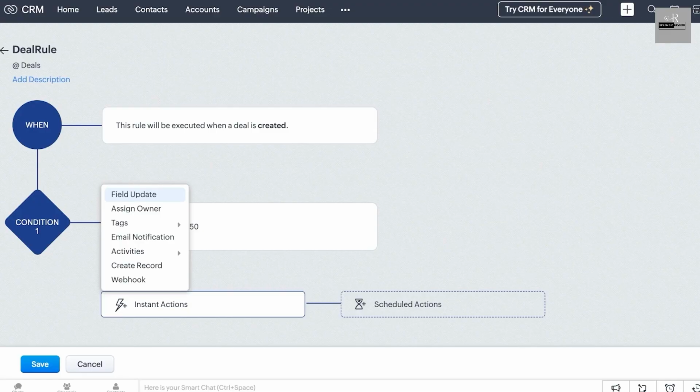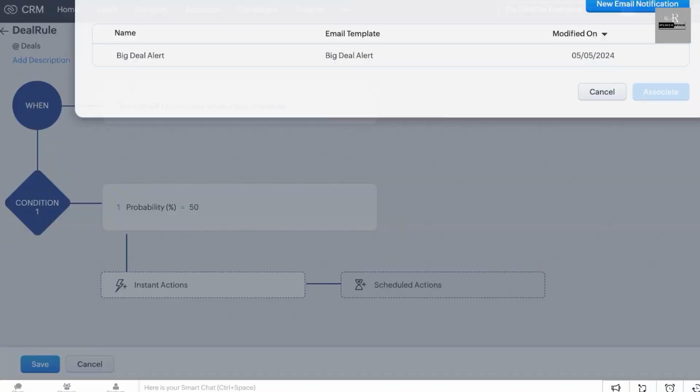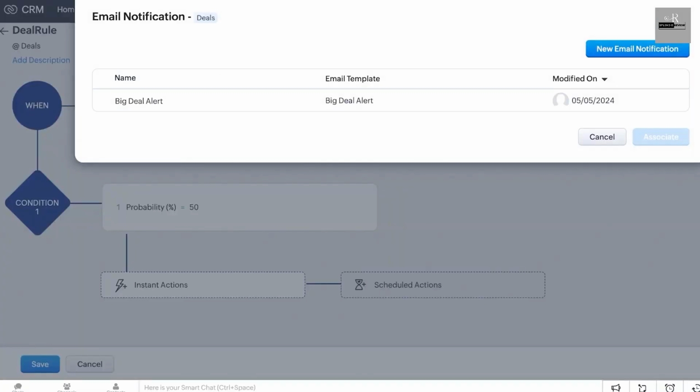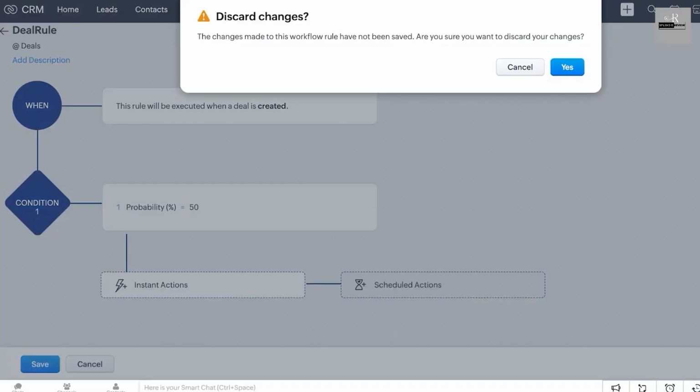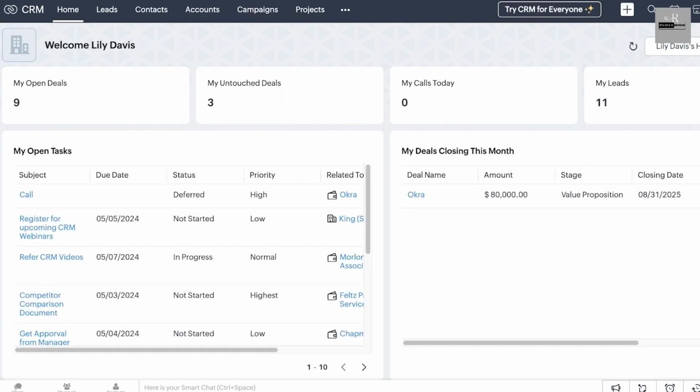So instantly I want to send out an email notification to myself maybe that I have a brand new deal, or you want to assign a senior service provider or a senior support agent to that particular lead because they are at a certain point now where this lead is going to be going somewhere. So you can just automate all of that from here.